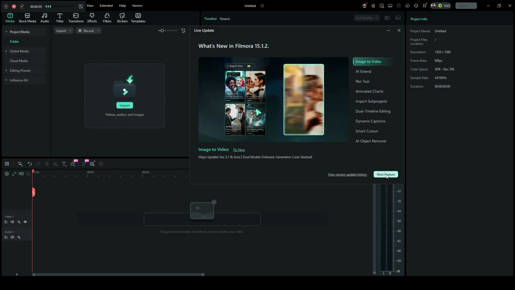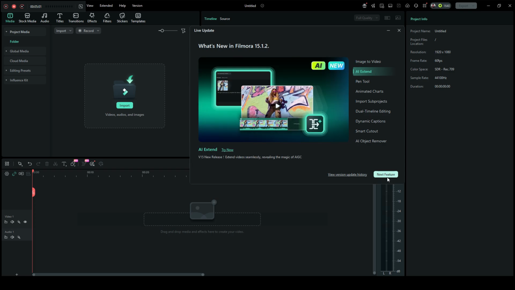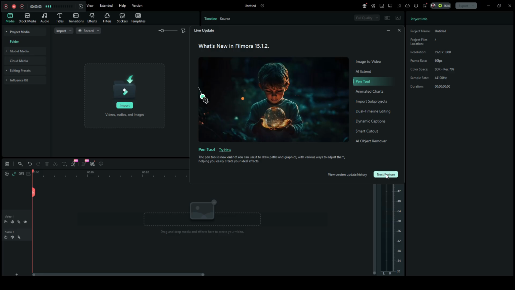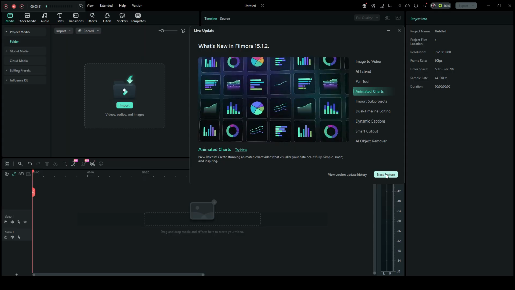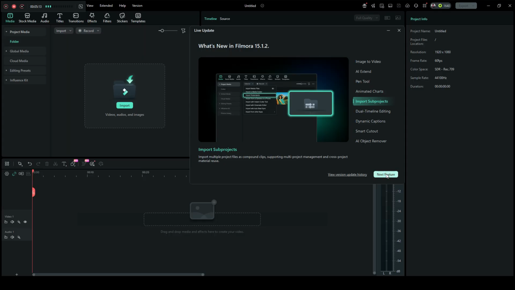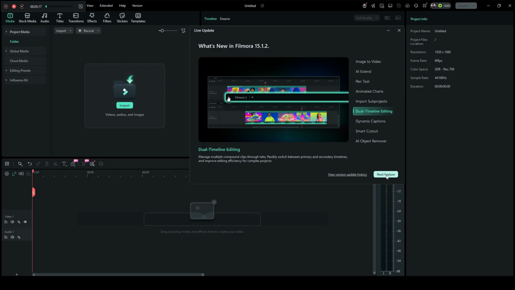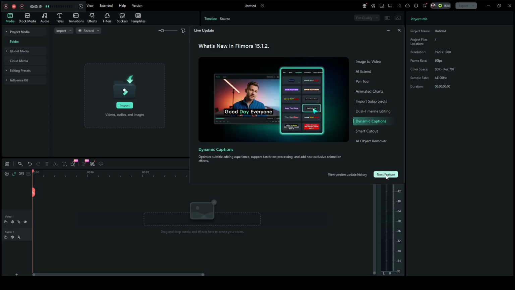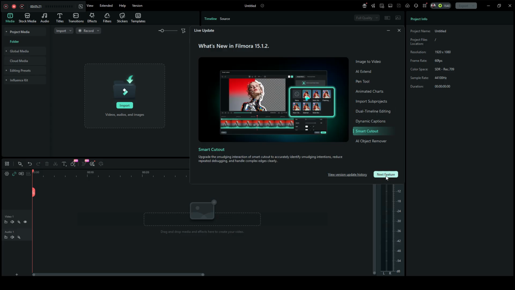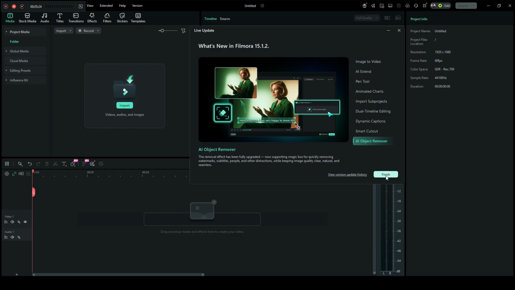And you keep clicking the button over here for the next feature when you download this, or I should say upgrade to it. You can keep reading what the pen tool is all about, and the information is right down here. It's over here, okay, guys? So you could keep going through it: animated charts, import sub projects, dual time editing, dynamic captions, smart cutout, AI object remover, okay?